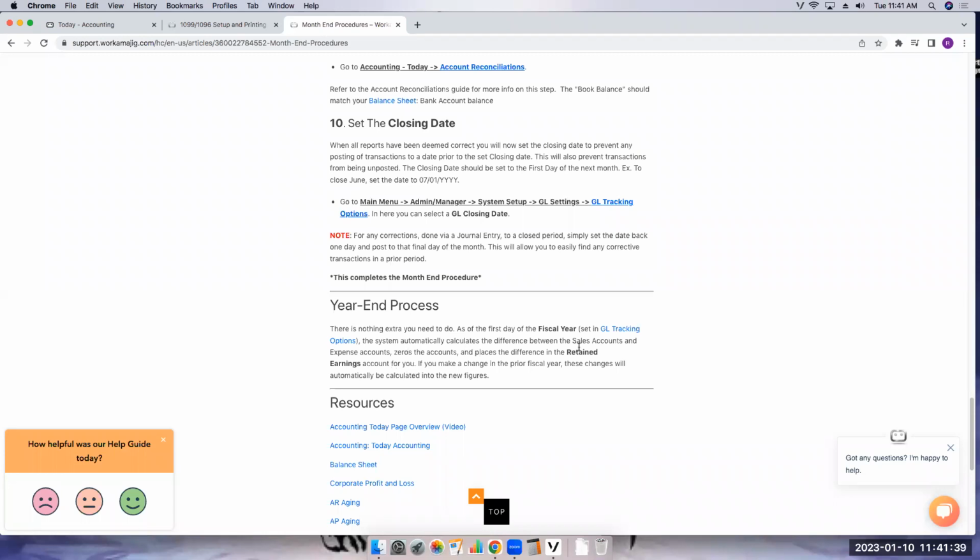Workamajig does have in system setup, for anyone that doesn't know, and I can show you, a first day of your fiscal year. So Workamajig will then automatically calculate the difference between your sales accounts and expense accounts, zero the accounts, and place the differences in your retained earnings for you. So it does all of that for you based on that fiscal setting that you have in your system setup. So there's really nothing that you need to do differently for year-end process versus your month-end process.